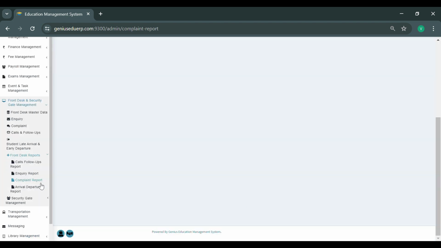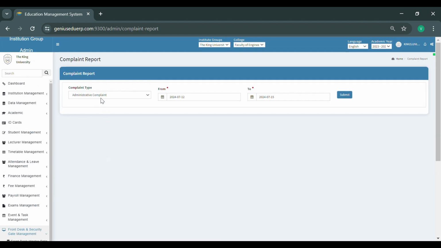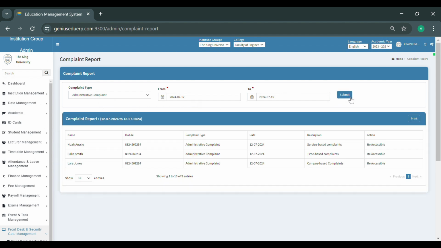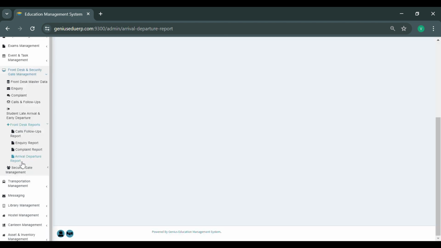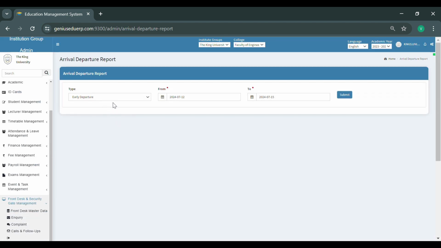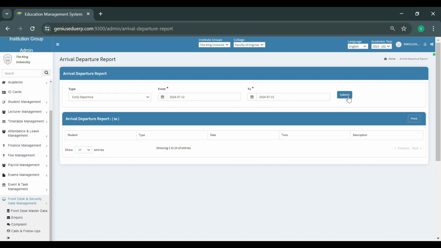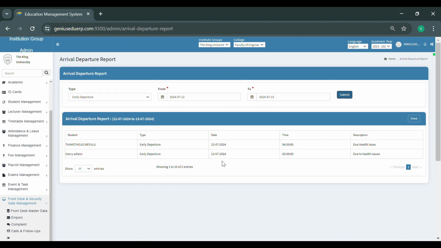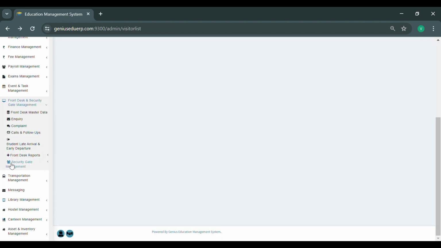Under the Complaint Report section, select the complaint type and the dates. Then click the Submit button. You will get a detailed report of all the complaints made by students, staff members, or parents. Under the Arrival Departure Report section, select the type and dates then click on the Submit button. You will get a detailed report of early departures and late arrivals of students. Now come to the Security Gate Management section.